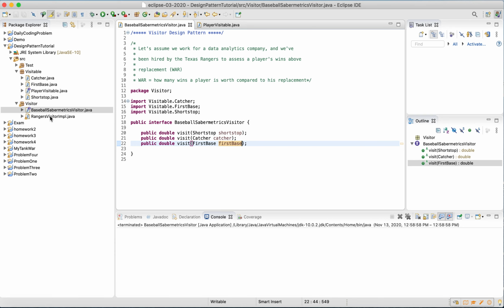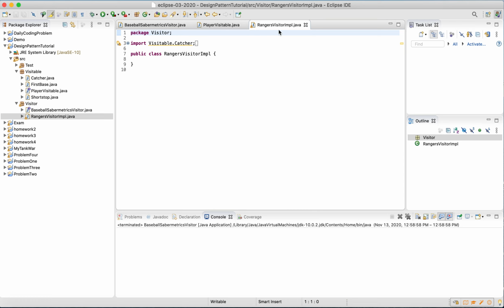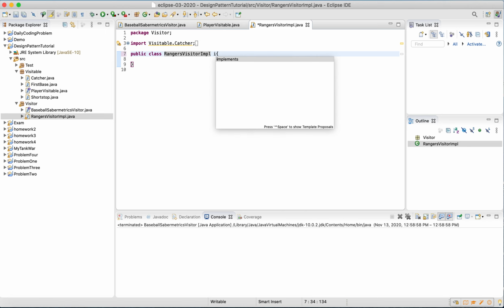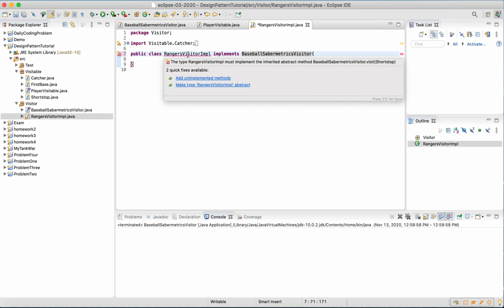Okay, next we need to implement our concrete class for this interface. So for that, I've already defined a class. We will call it Rangers Visitor Implementation. Now you can see how this could be useful for other teams as well. If another team wanted to implement this same interface, it certainly could, and it could use different logic in evaluating a player's WAR. So here we want to let this implement our sabermetrics visitor interface.